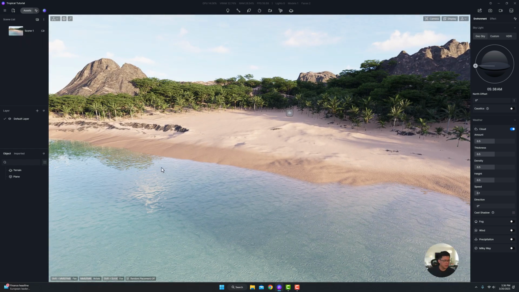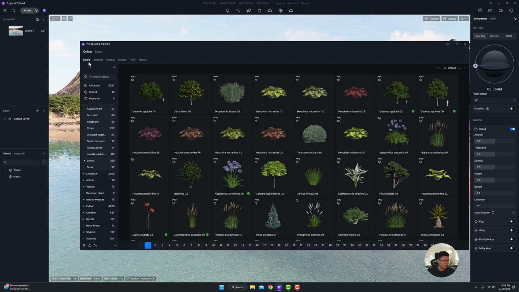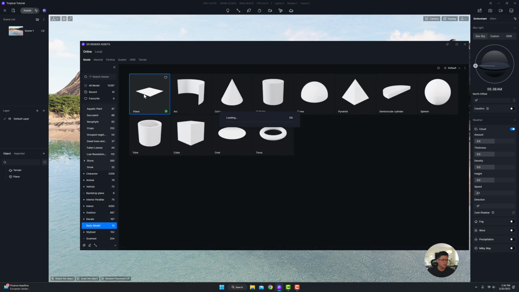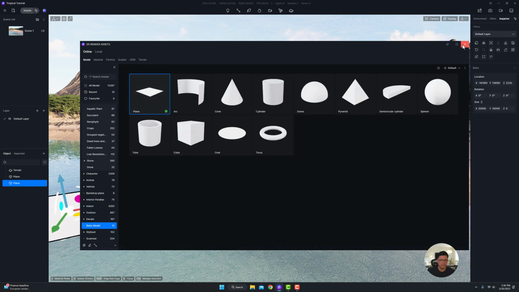The last thing I want to do is create some waves here. And the way I do that is you want to create a multimedia asset. So you want to come over to your assets. You want to go under model and basic model. And then you want to, again, just bring a plane into your scene.